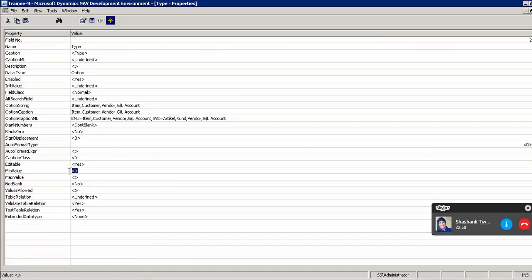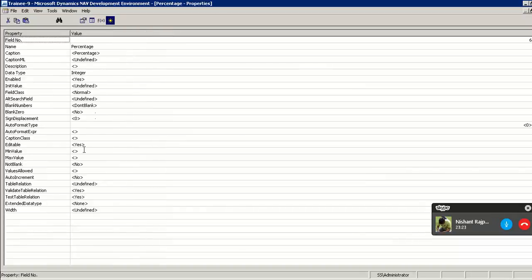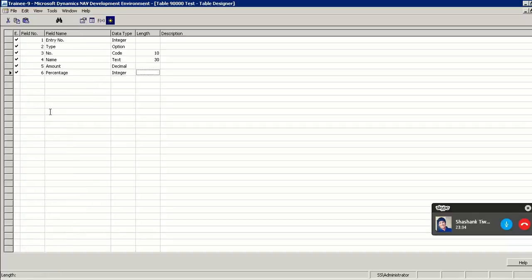So then we have a minimum value, maximum value. These kinds of properties can be used. Let's say I create one more field here, and we keep it as integer, that will be easier. And I set this minimum and maximum value. I say minimum is 0, maximum is 100. That's the percentage. So we keep it, and I just save it.